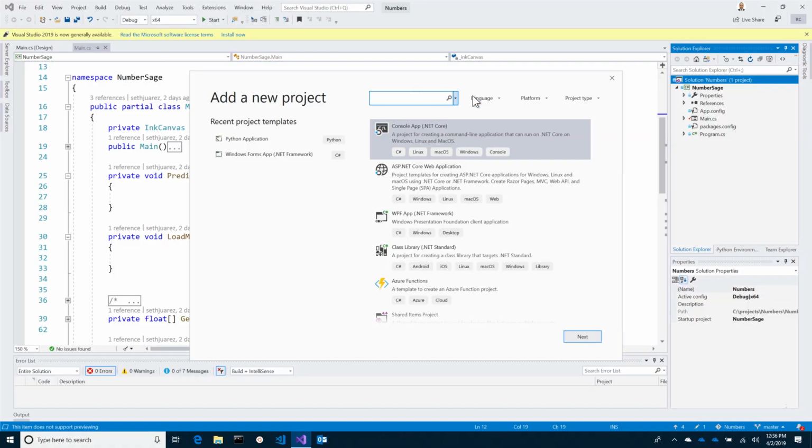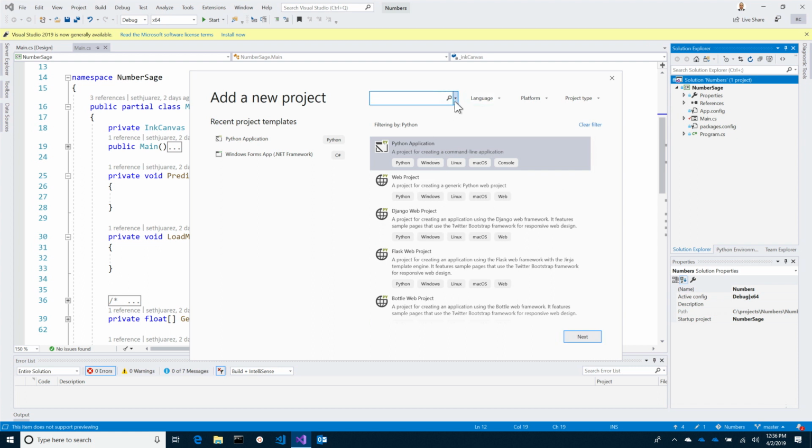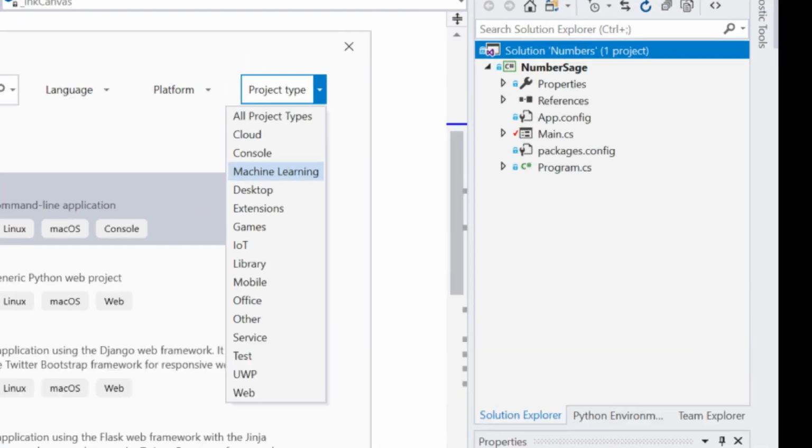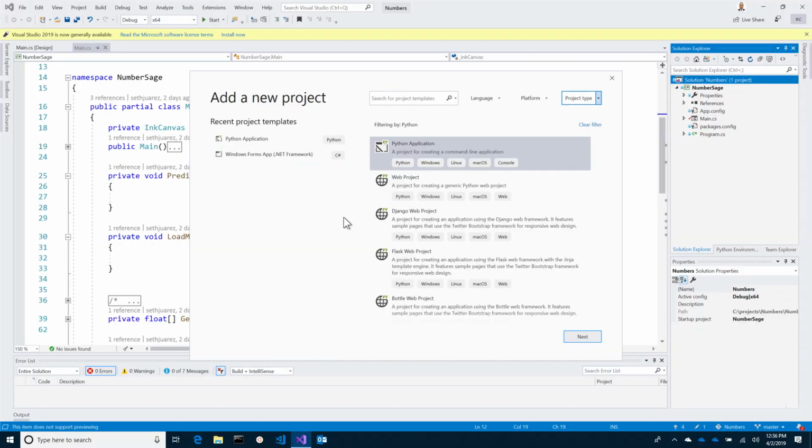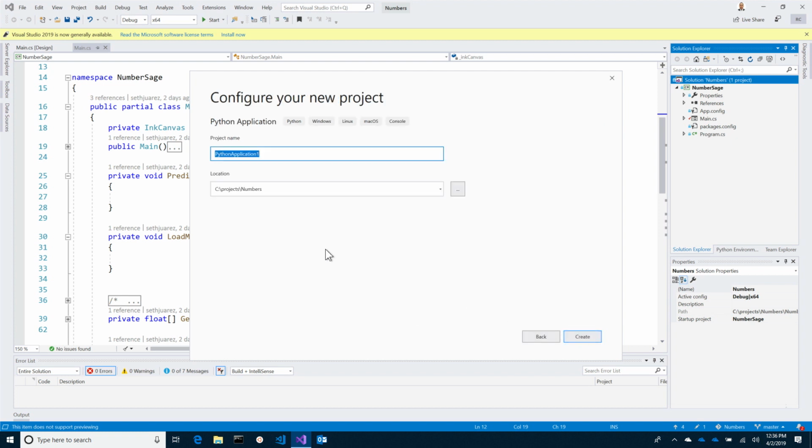The other thing I can do is go in here to the language and pick the language that I want. Or I can search for whatever templates I want. I can pick the platform. I can pick the project type as well. And one of the cool things you see here is it also has one for machine learning. There are some default scikit-learn projects that you can start running by default. And I love how fast we can get to doing the thing that we want. So I'm going to go ahead and select a Python application, because that's generally how I do my AI.